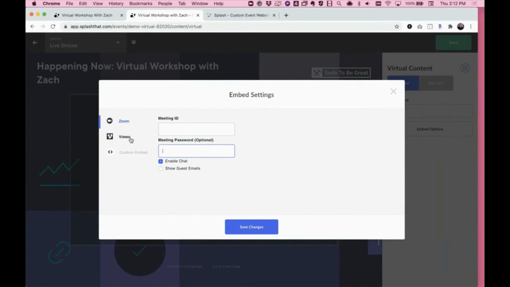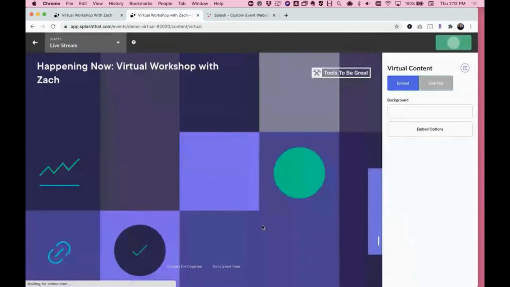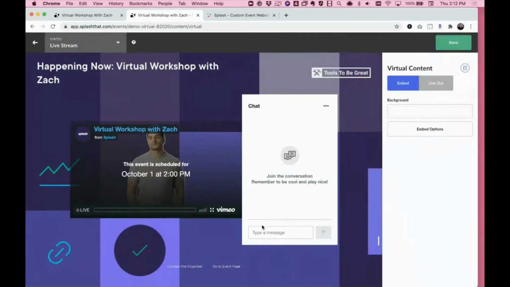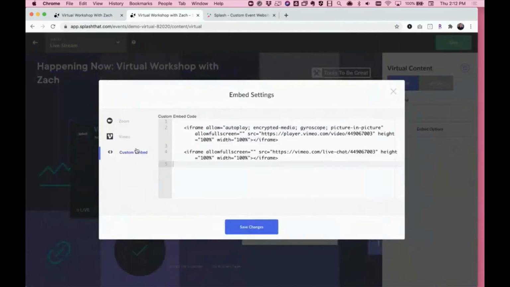Now for Vimeo, show you how easy this is. I love using Vimeo. We're going to be using Vimeo in today's example. You just put in your Vimeo ID for your Vimeo Live, hit enable chat if that's what you want to use, save your changes, and check that out. Embedded beautifully in there. We've got our countdown within Vimeo and our interactive chat component. Doesn't that look great?